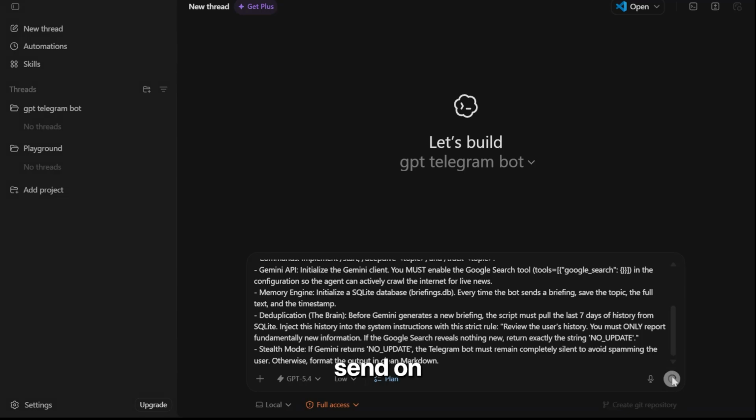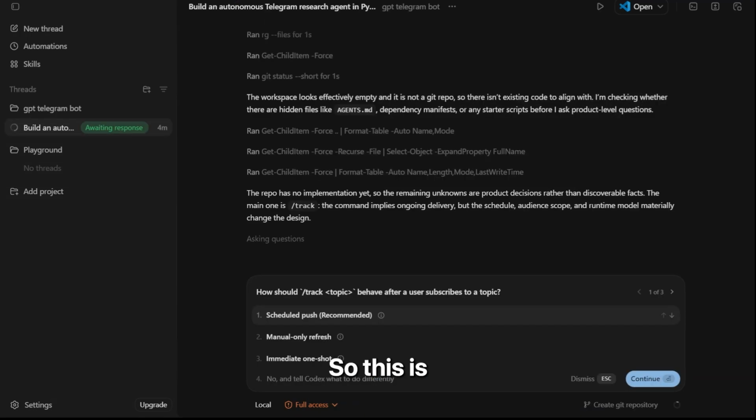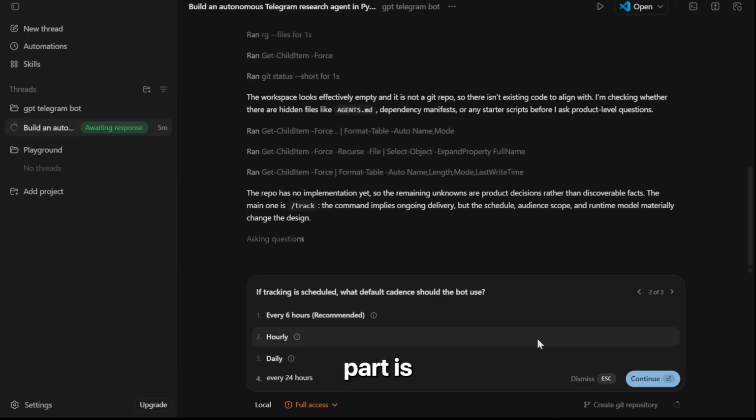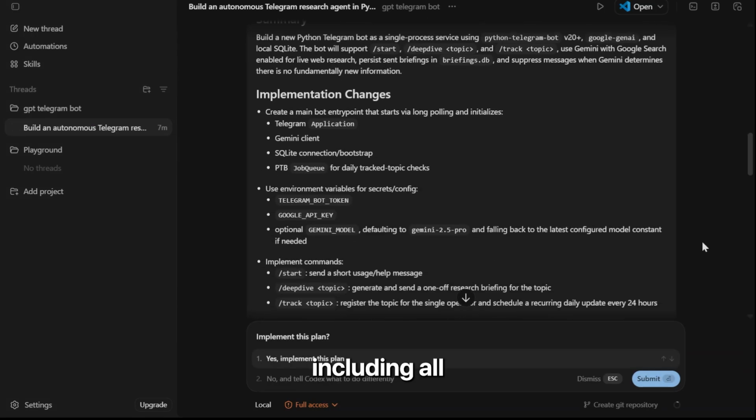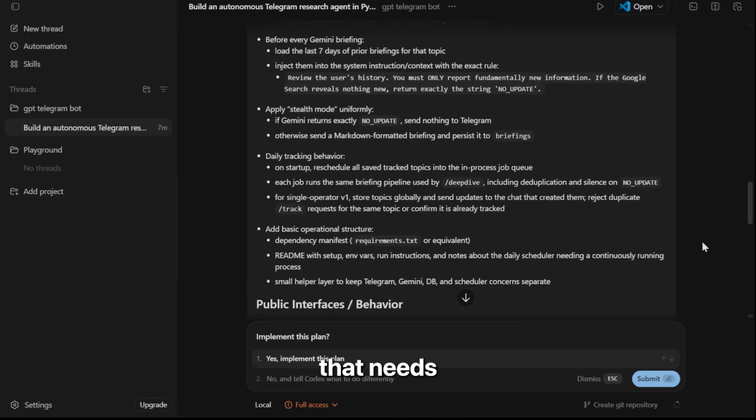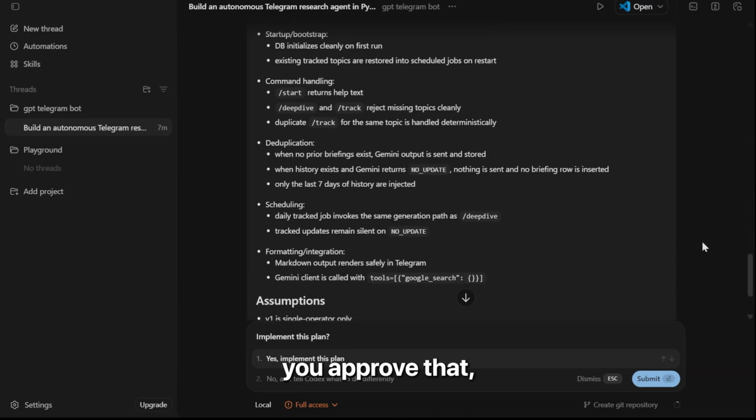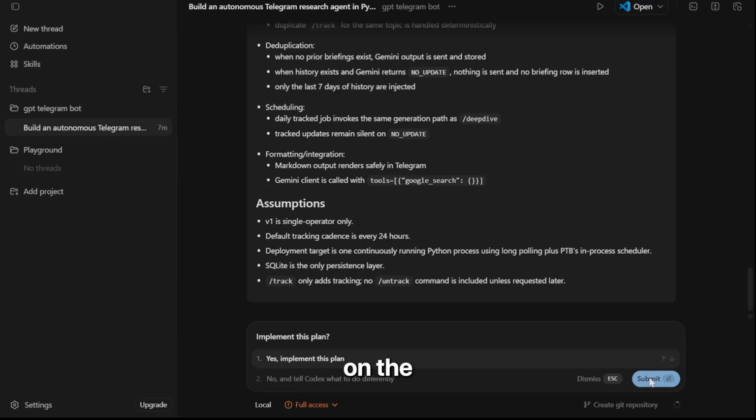So if I hit send on this prompt right here, this is what the planning mode sets. It will ask you questions that help you customize your application better. And the best part is that you can even write your custom options if that is not available in the given options. And then GPT will give you a whole plan, including all the implementations that need to be done. And once you approve that, it will start on the implementation.